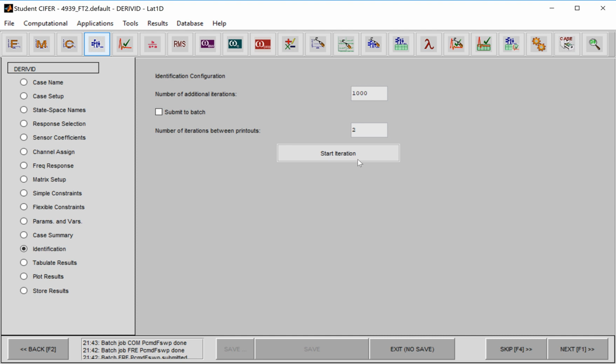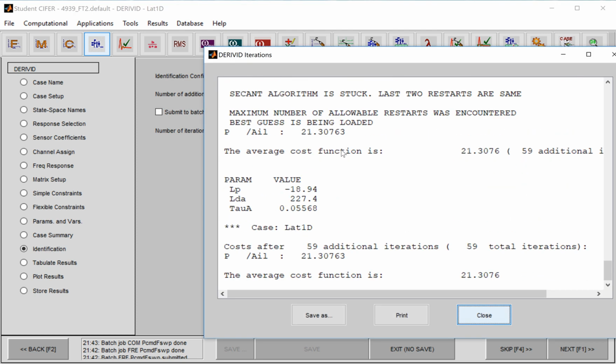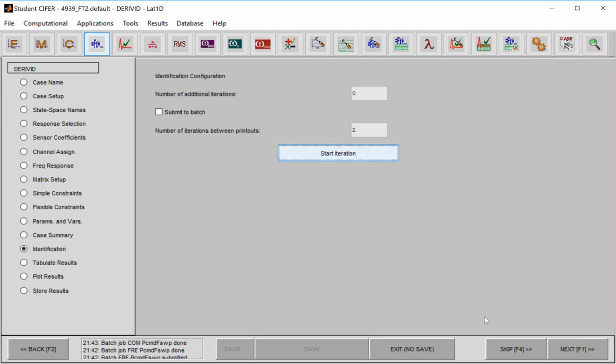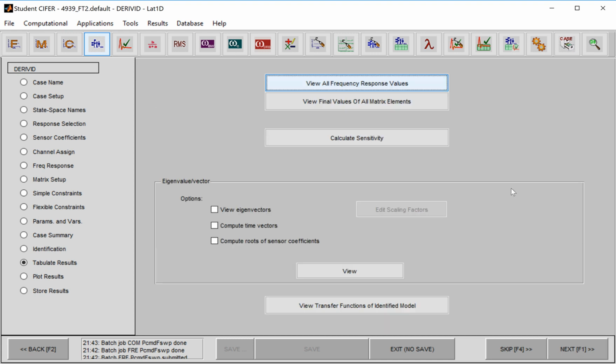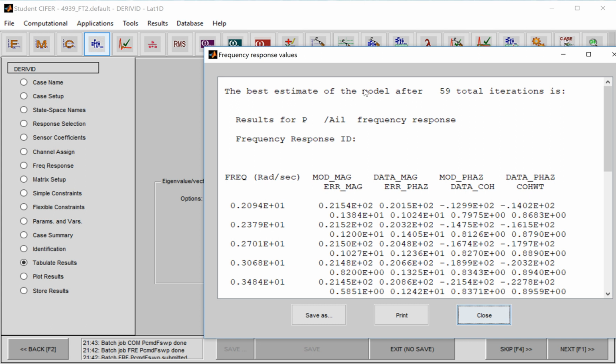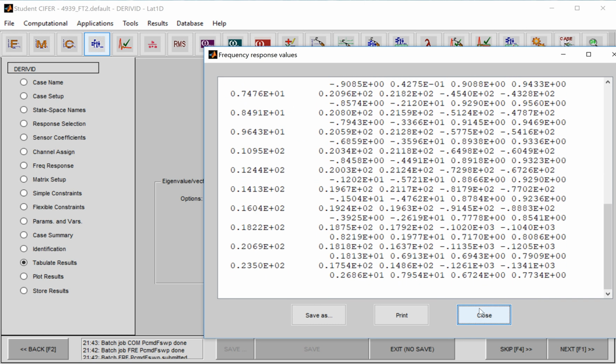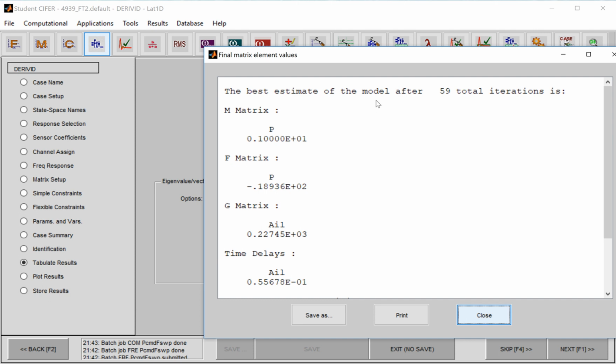We'll do 1,000 iterations. I'm going to click on iterations. This is what I was looking for. The cost function goes down to 21.3. So it's pretty good. Look at my notes here. Yeah, so sub 50 for the cost function is okay. And when you click next on here, now we start looking at these different buttons. This gives you all the different response values, but I want to look at the final values of all matrix elements.